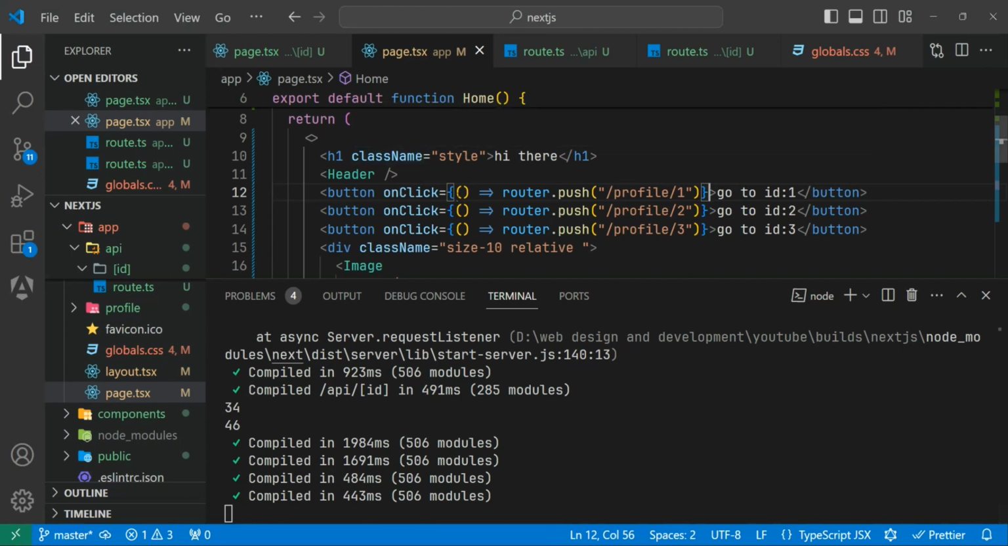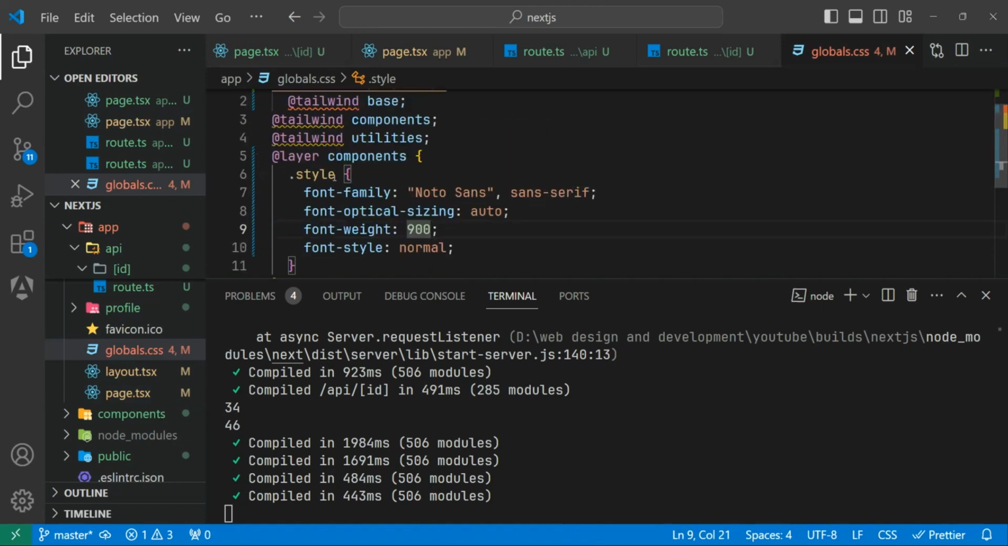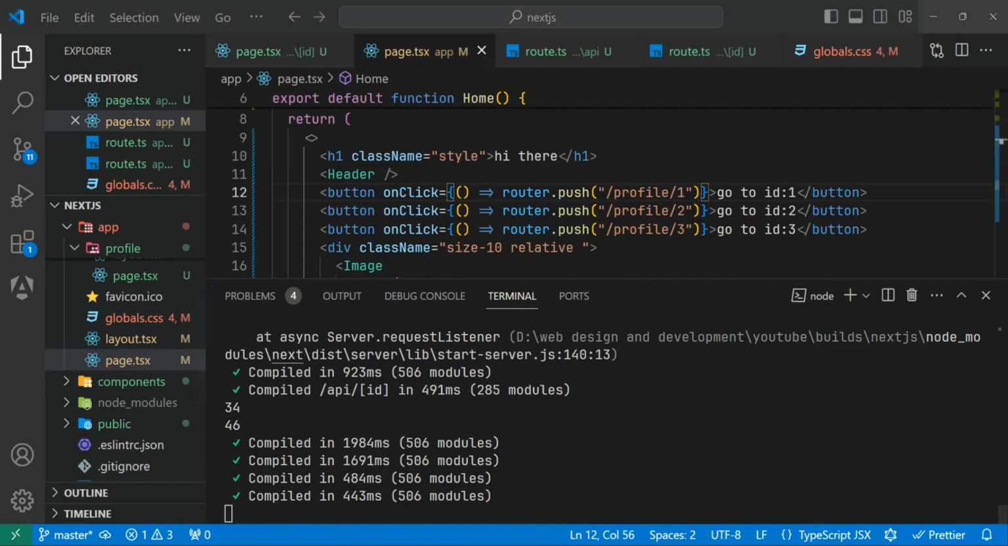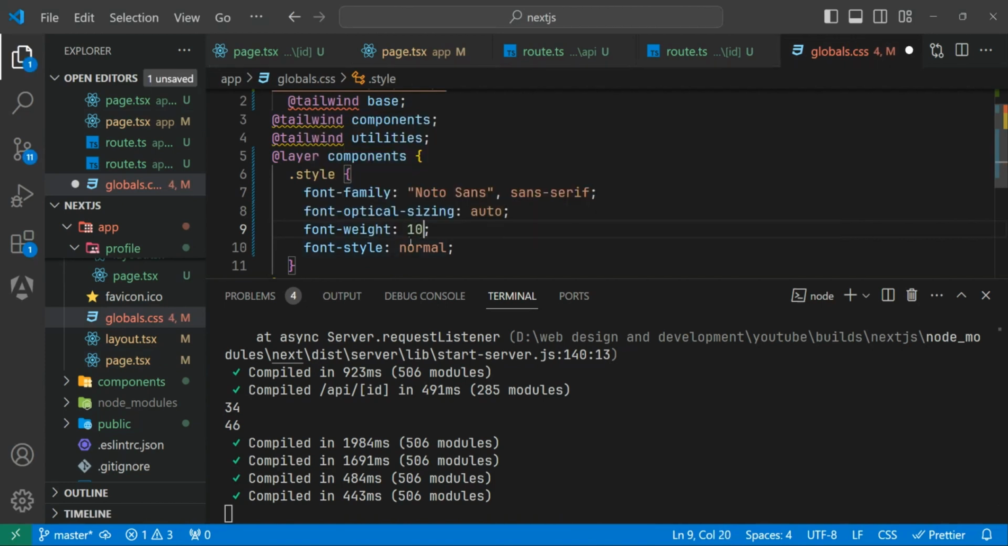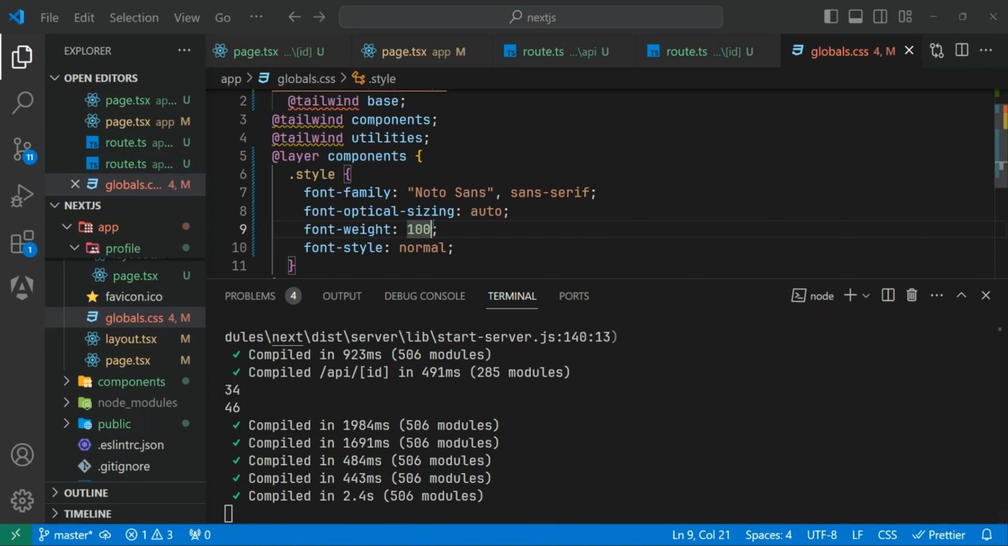So you can use any Google fonts or any other fonts directly with the import element, and you can apply any style name, and you can give the style this font family and font weight like this, and you can apply it directly inside your page like this, and it will apply the styles like this. If I change this to 100, you can see it will change this to 100. So this is how you apply fonts in Next.js. So let's go to the next element.